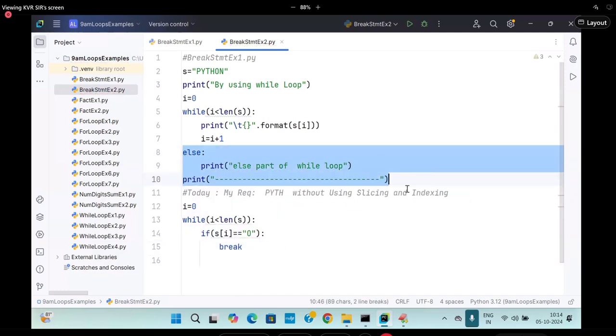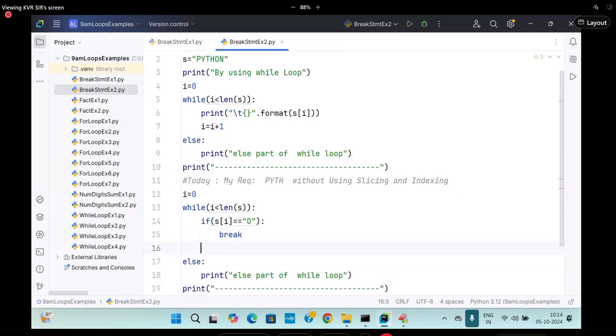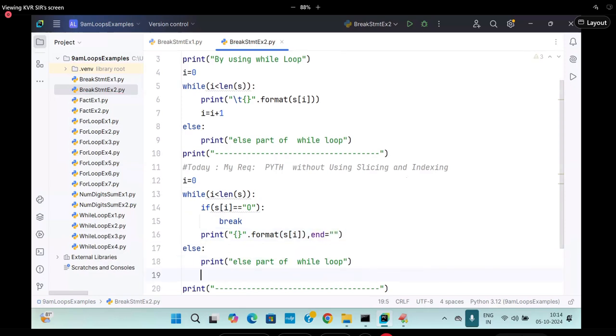Yes. Now I am writing here, just for your understanding, the else part of the while loop with the break statement. If the condition is not satisfied, I'll print this data. Which data will I print? This line I will print, that too in the same line, with a comma, end is equal to what? Like this I will write it. And I will write this part to print the next line.